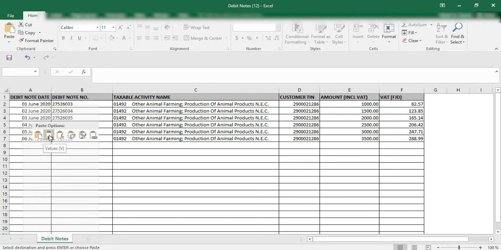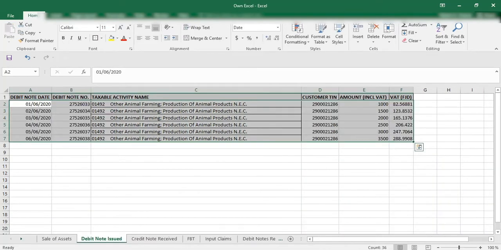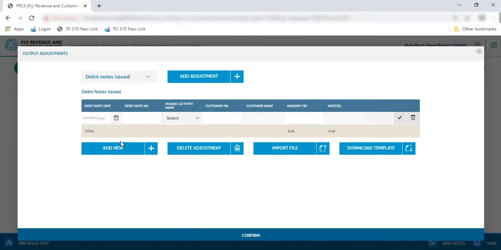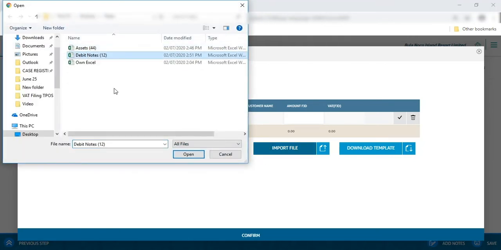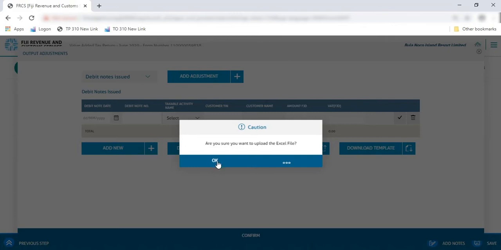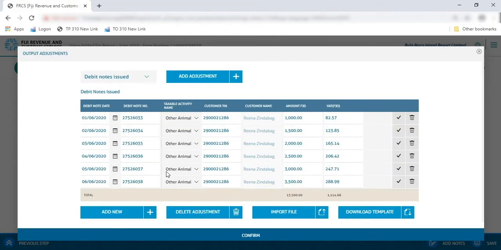Return to TPOS and click Import File to upload the saved file. Your data is populated in the Output Adjustments form. Be sure to check the details before you click Confirm. Your taxable supplies form is updated thereafter.